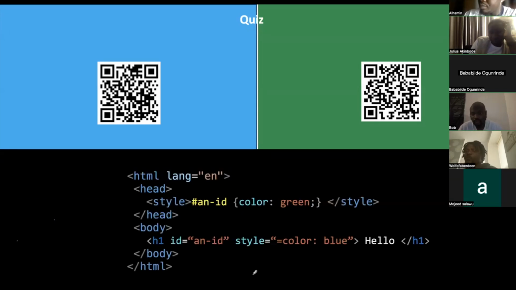This one is long, yo. So this last one, we have an HTML boilerplate. And we have an H1 here, an H1 element. That H1 element has an ID. Also, it has a style definition. There's a bit of a confusion there.